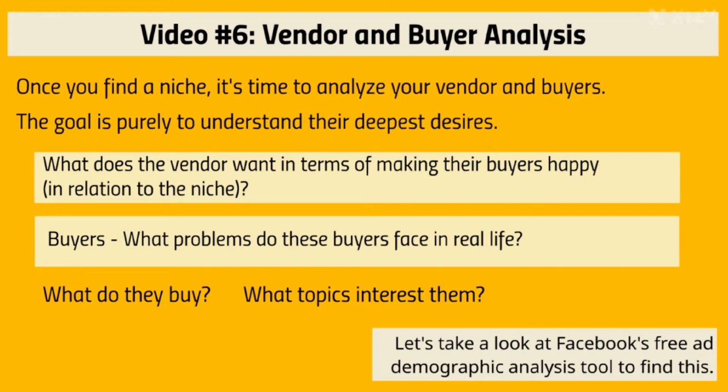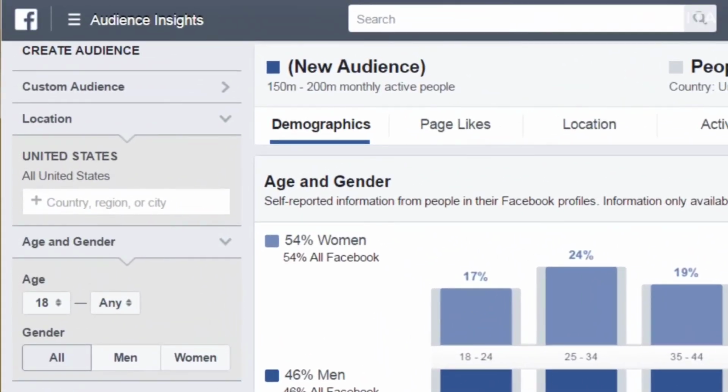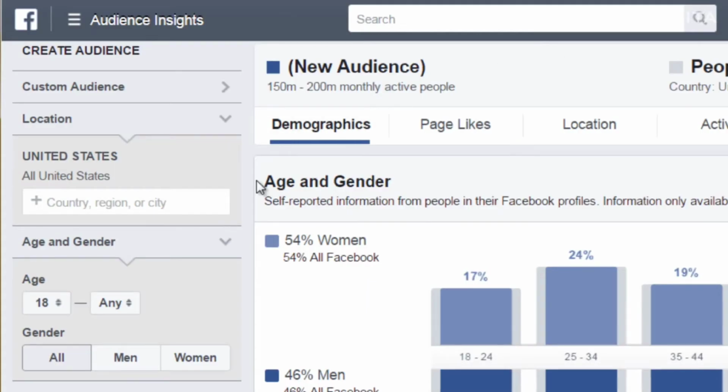All right, so let's go ahead and take a look at what we call Facebook's demographic analysis tool, which is called Facebook Audience Insights. That is located at www.facebook.com/ads/audience-insights. If you ever forget that URL or you don't feel like entering it in, you can simply go to google.com and type in Facebook Audience Insights, and you will get the URL up here. Obviously, you will need to have a facebook.com account to log in, and you will get in and you will see this.